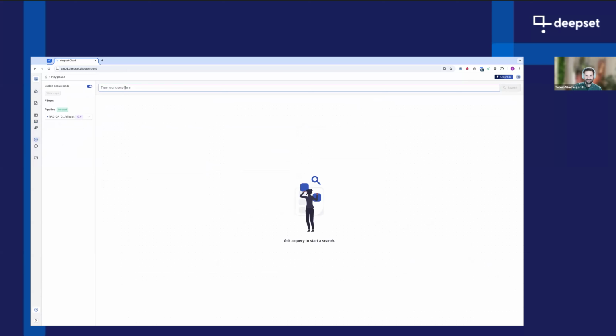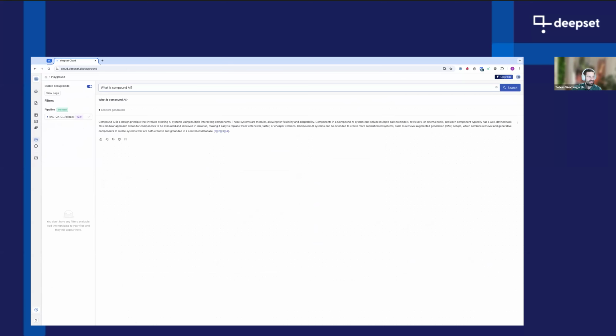So this is the playground. We really encourage you to use the playground to try out your pipeline, get a feel for how it works. And in our case, we can just ask now, for example, what is compound AI, and query the data. And you see the pipeline answers based on our data. It says compound AI is a design principle that involves creating an AI system using multiple interacting components.